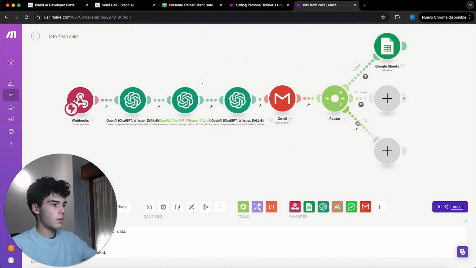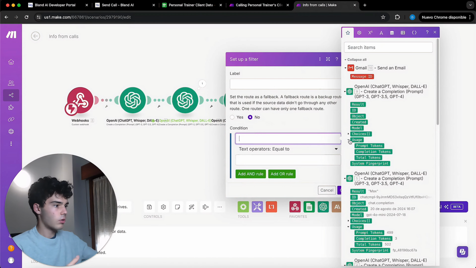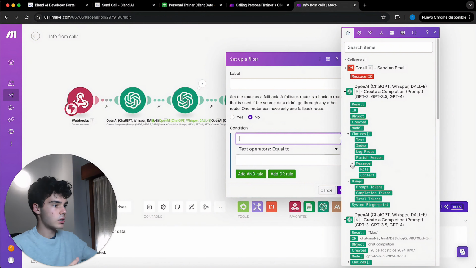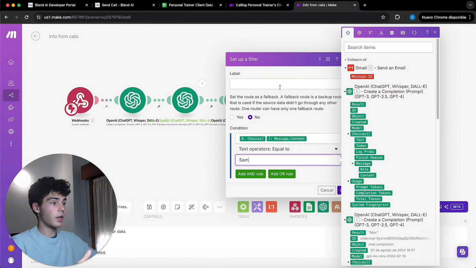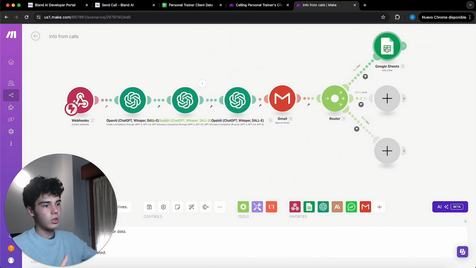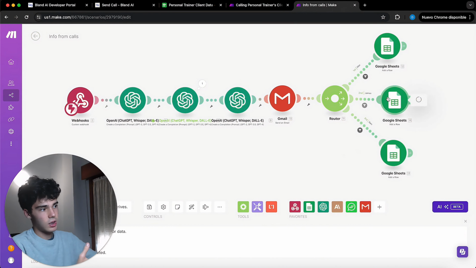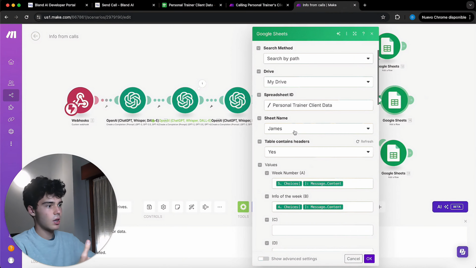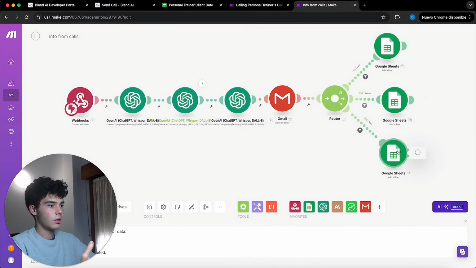Next step, we're gonna do the same here. We're gonna repeat it, message, content, and in this case it's gonna be Sam, that was the other client we had, so it's gonna be label Sam. And then I'm gonna clone this and copy it to adapt it to James and Sam. So as you can see, it's exactly the same as the previous ones, just with the seat name changing.